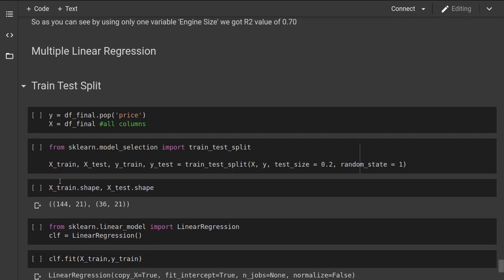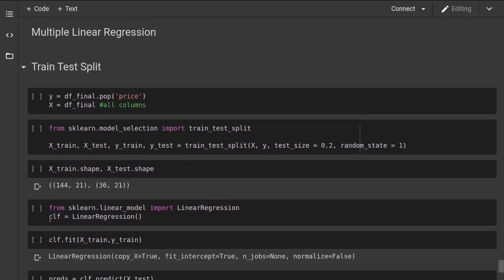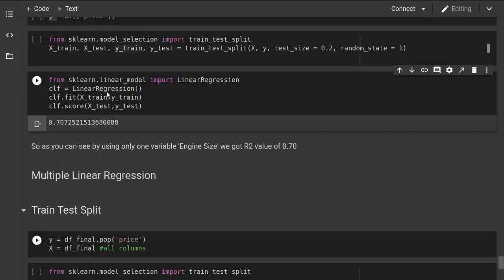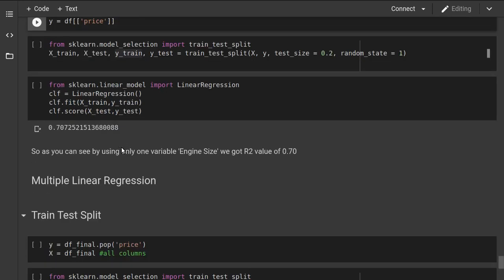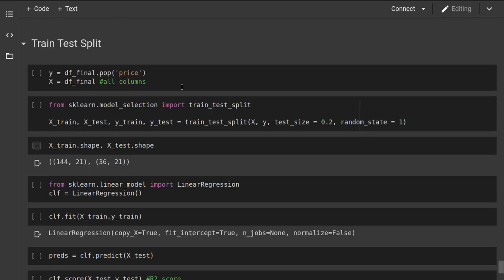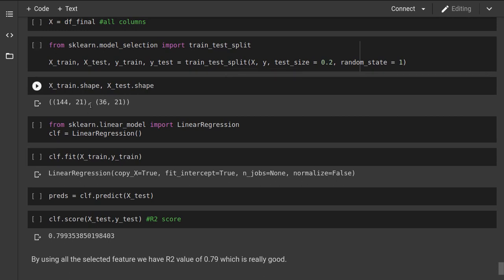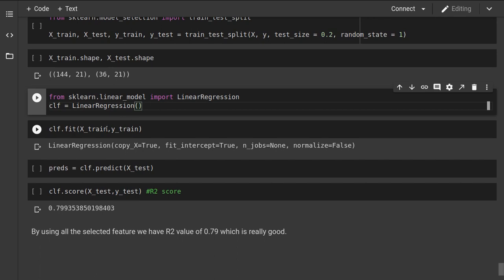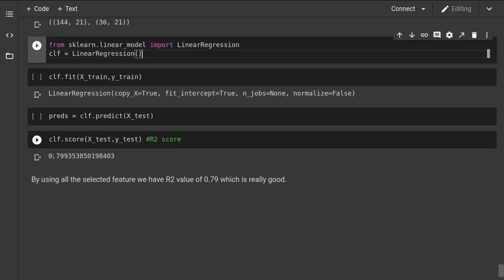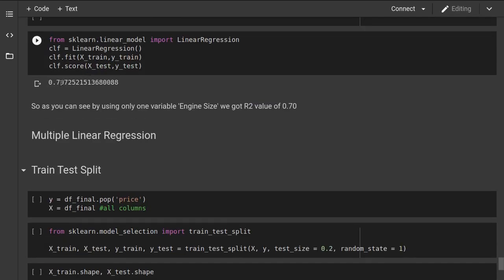Then next I used all the columns for multiple linear regression. Rather than using only one column, as we did before with engine size, I chose all the columns and I created x train, y train. I did the train test split. Then I again used the linear regression model. This time it gave me 0.79, which is higher than the previous value.